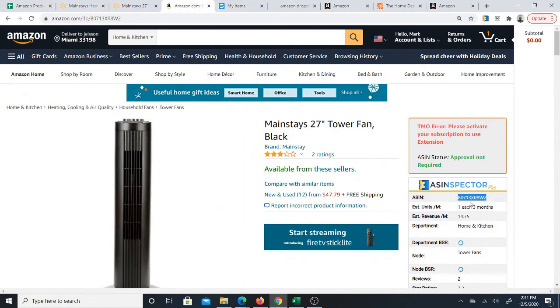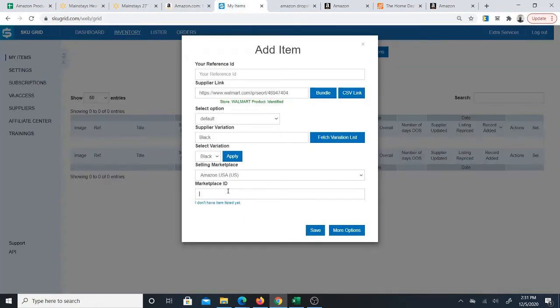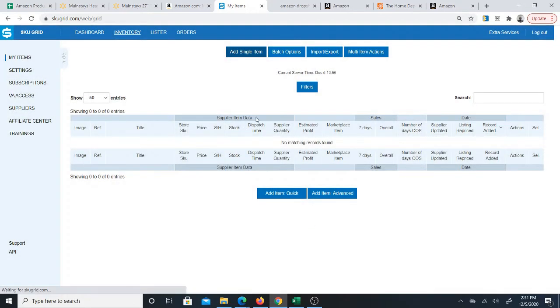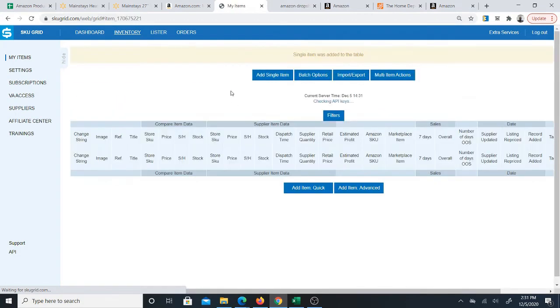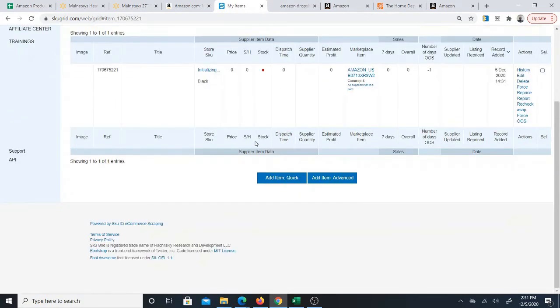So go ahead, you get the ASIN and you put the ASIN in here, and you save it. Even though you didn't list it, you're not listing it. This software is not going to list it by me doing that. This is just because I have to list it on Amazon. It's not going to list it.